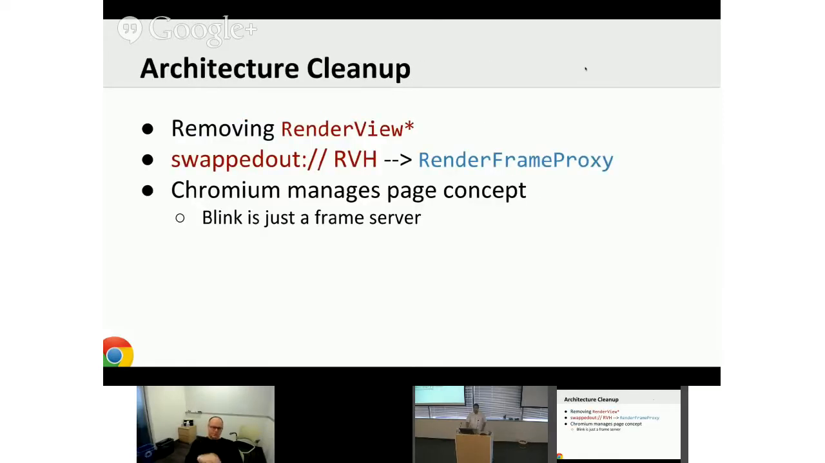So we're also going to have quite a bit of architecture cleanup, which we've inherited from the past. For example, we're going to get rid of render view. And one of the things that we're super excited about is we have that notion of swapped out. How many of you have actually seen swapped out? 1, 2, wow, a lot of people. You're not supposed to see it. It is not something that should be visible outside of content to begin with, and it's also an implementation detail. But because of how code was structured, we couldn't just get rid of render view.